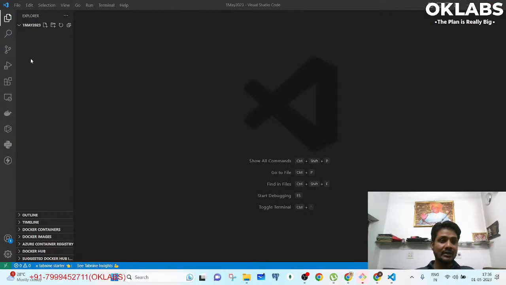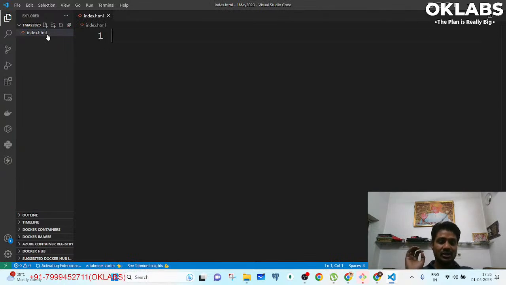Now this is the workspace, and this is our project directory location. Here what you have to do is create one single file called index.html. Whenever you are trying to build any kind of software, the first language you have to work on is the HTML language, and for HTML you have to create a file called index.html.